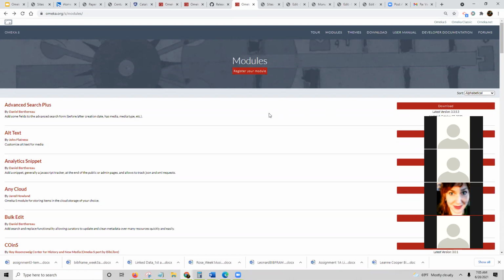There's so many Omeka modules beyond what's here. There's even some on GitHub where you can get into really experimental stuff. You can also build your own. And if you do build your own, or if as a community you were to build your own, we would love to see you register your module, which just means that you submit it here and share it with everyone else.